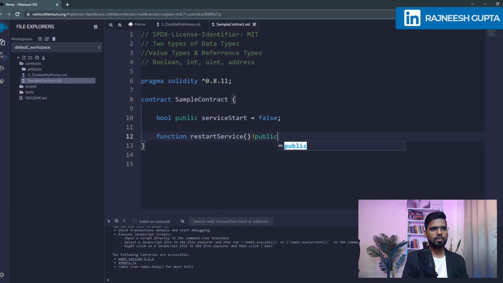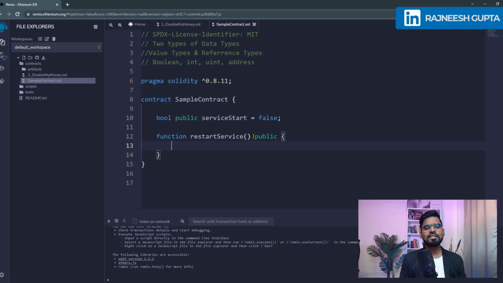Now I can keep it as public, so that again this function can be identified from the blockchain. Under this function I can do the activities, just like any other function in a programming language. We can do a certain set of activities in the function. Similar to that, we can do it over here as well. So we can set the value of the boolean here, since we want the service to be restarted. We can make use of the same variable over here, and then say true. It's that simple, right?